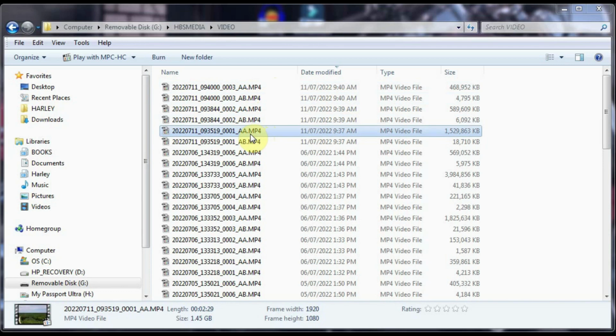The first one I took, remember, was 1080p. The last one I took was 1080p. Okay, so let's look at the first one. If I click on it, watch the bottom down here. Okay, there we go, 1080p.